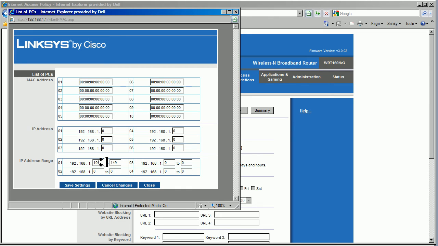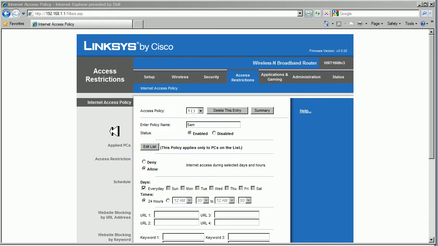In this case, we have assigned a static IP address of 192.168.1.99 to Sam's PC. Let's put that in here and save it. Next, we're going to schedule when Sam has access to the internet. In this case, we're going to select weekdays. So now, Sam has access to the internet only Monday through Friday.